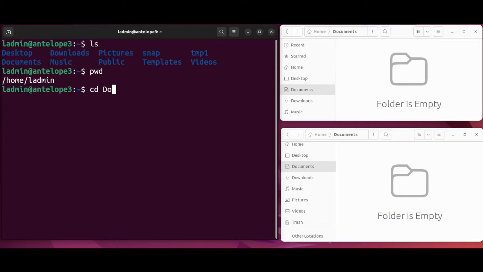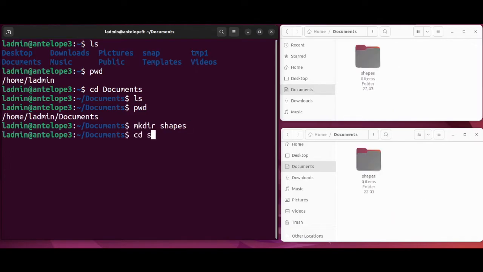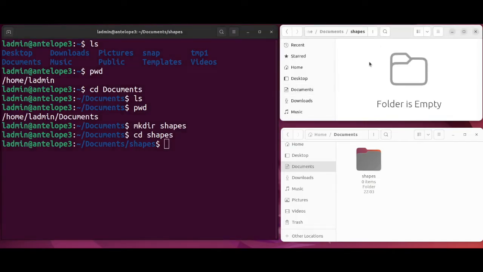So let's look at the current directory. And now we're going to change into documents. The documents folder is empty. We type pwd to double check where our current folder is. We make a directory called shapes. We go inside shapes, cd shapes, enter.